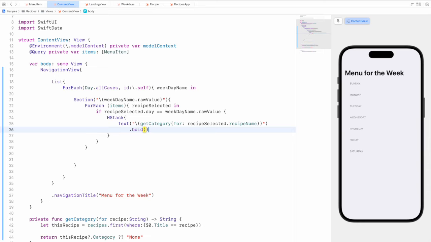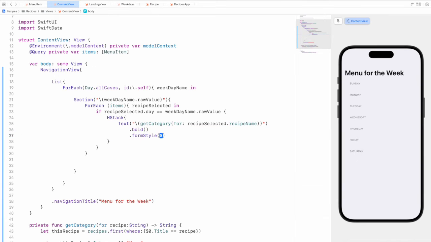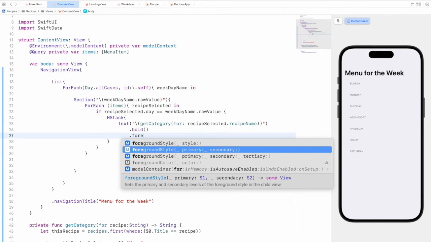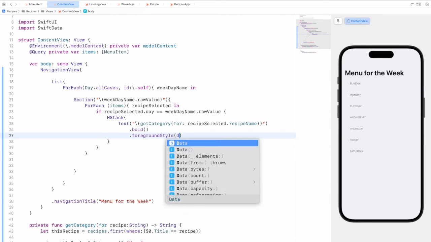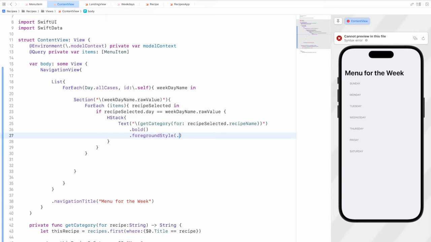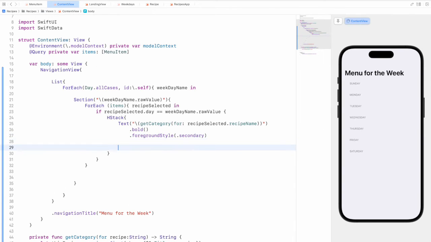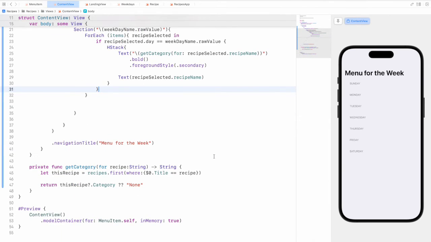I'm going to make that recipe category bold, and I'm going to make it foregroundStyle. I think it used to be foregroundColor. Yep, it's showing up there, but that's been replaced with foregroundStyle, and it's the same function. I'm sure there are some technical differences. I'm going to go for secondary, which makes it gray. And then as another text, I'm also going to put the recipe name. So you should see the category in bold, so it might say desserts, and it'll be gray, and then it'll have the actual name, like the chocolate cake or banana cake. So that's it for our content view, our list of recipes that we've created.